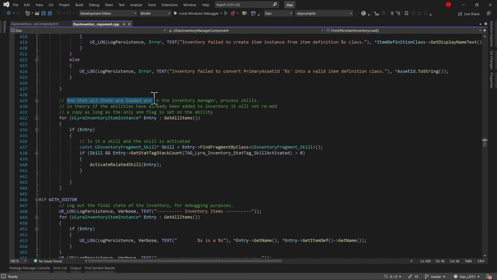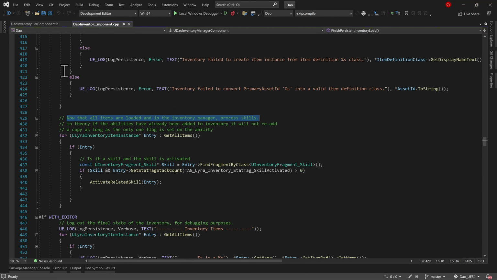Now, once we're through the entire for loop, so this is the end of the for loop, we've gone through every item in the JSON file and added it to the inventory instance. Now it's safe for us to go back through that file and activate any skills that are necessary. So we then loop through all the items that have been added, looking for skill fragments here. If we have a skill fragment and that skill is active, then we can now activate that related skill.